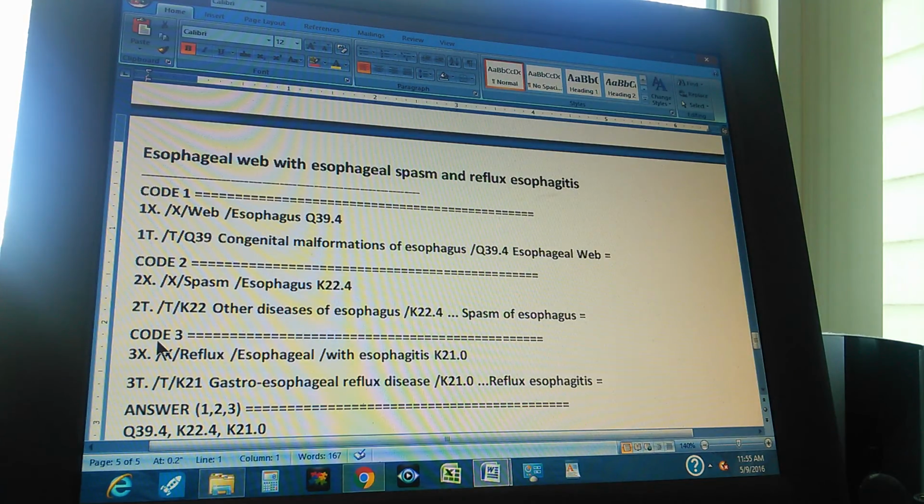Okay, now for code number 3, or for reflux esophagitis, right? Code number 3 through the index is found like this. First you go to index. Then you go to reflux. Then you go to esophageal, the esophagus with esophagitis. And you get K21.0. And then you check that in the tabular.